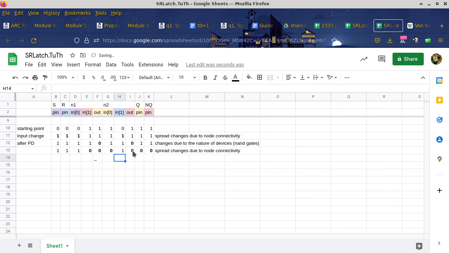So now we put an underscore here and we put an underscore here because we want to find out, are these two going to change as a result? Okay, so we'll handle one at a time. We'll handle this one, which is the output of N1. We do know both inputs of N1 at this point. One is a 0 and one is a 1. So what would be the output of N1 at this point of time after the propagation delay? It's going to be a 1, because at least one input is a 0, so the output is going to be a 1, and the same thing applies here.